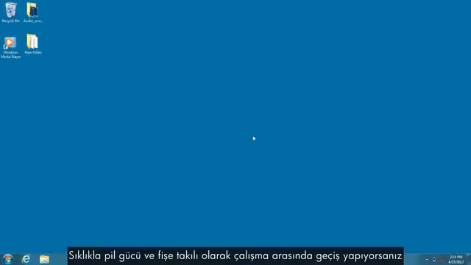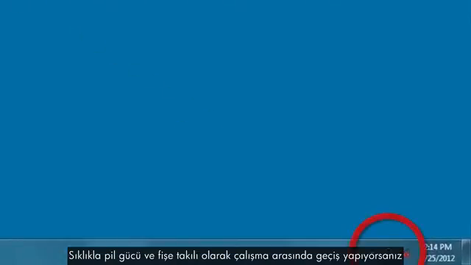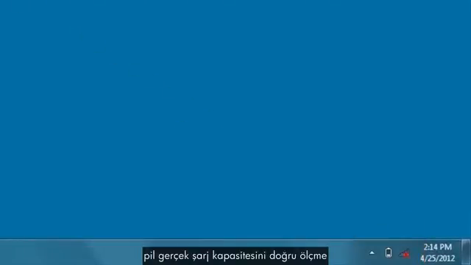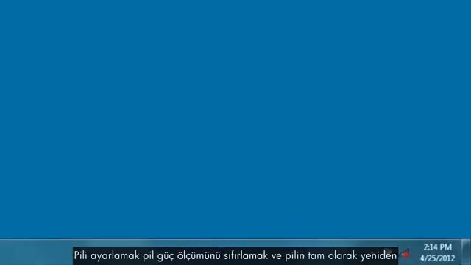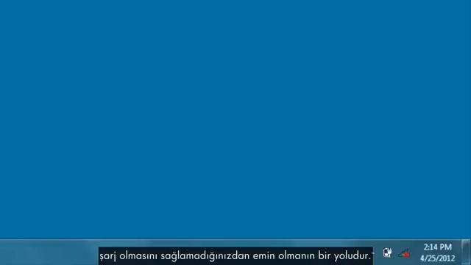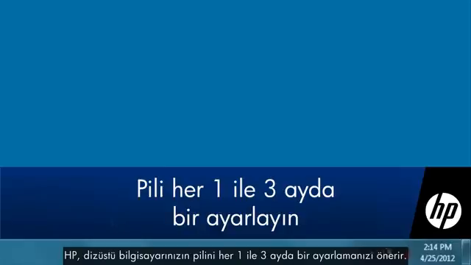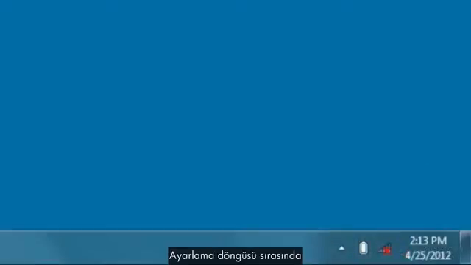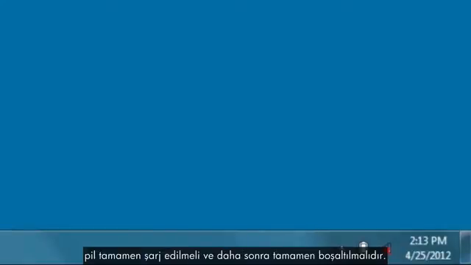If you frequently switch between battery power and being plugged in, the battery may lose its ability to accurately gauge its true charge capacity. Calibrating the battery is a way to reset the battery power gauge and ensure the battery recharges completely. HP recommends that you calibrate your notebook battery every 1 to 3 months. During a calibration cycle, the battery must be completely charged and then completely discharged.